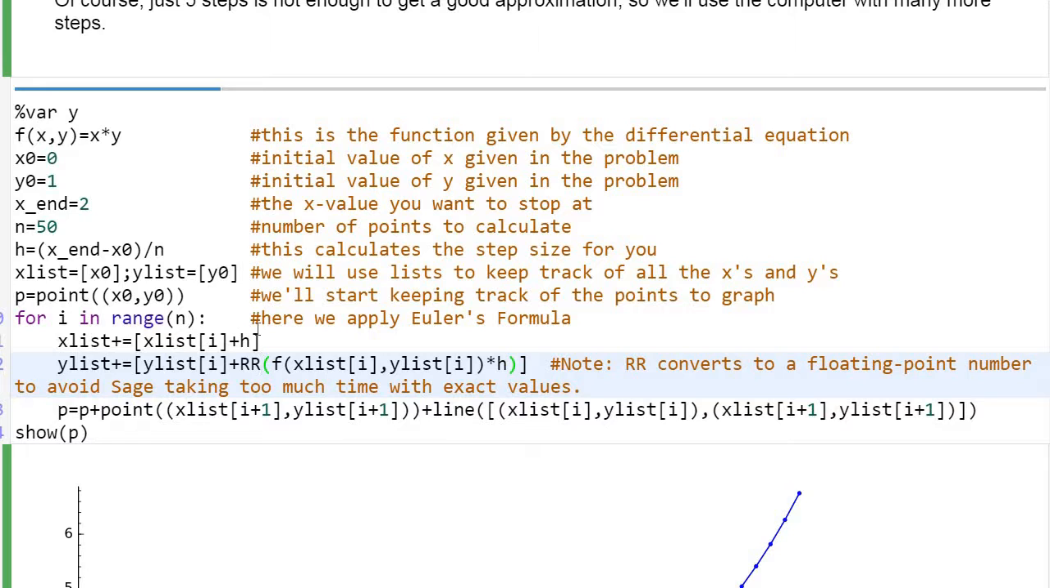Alright, so I have my new x, I have my new y. Now I'm ready to add the point on. So I took whatever p is, that's all the points I've done so far. I add a new point, x list I plus 1, y list I plus 1. That's the point I've just added. So I went from I to I plus 1. And then I add a line which connects the old one, I, and I plus 1 from the x and y lists. And I run that through n times. Here it's going to be 50.